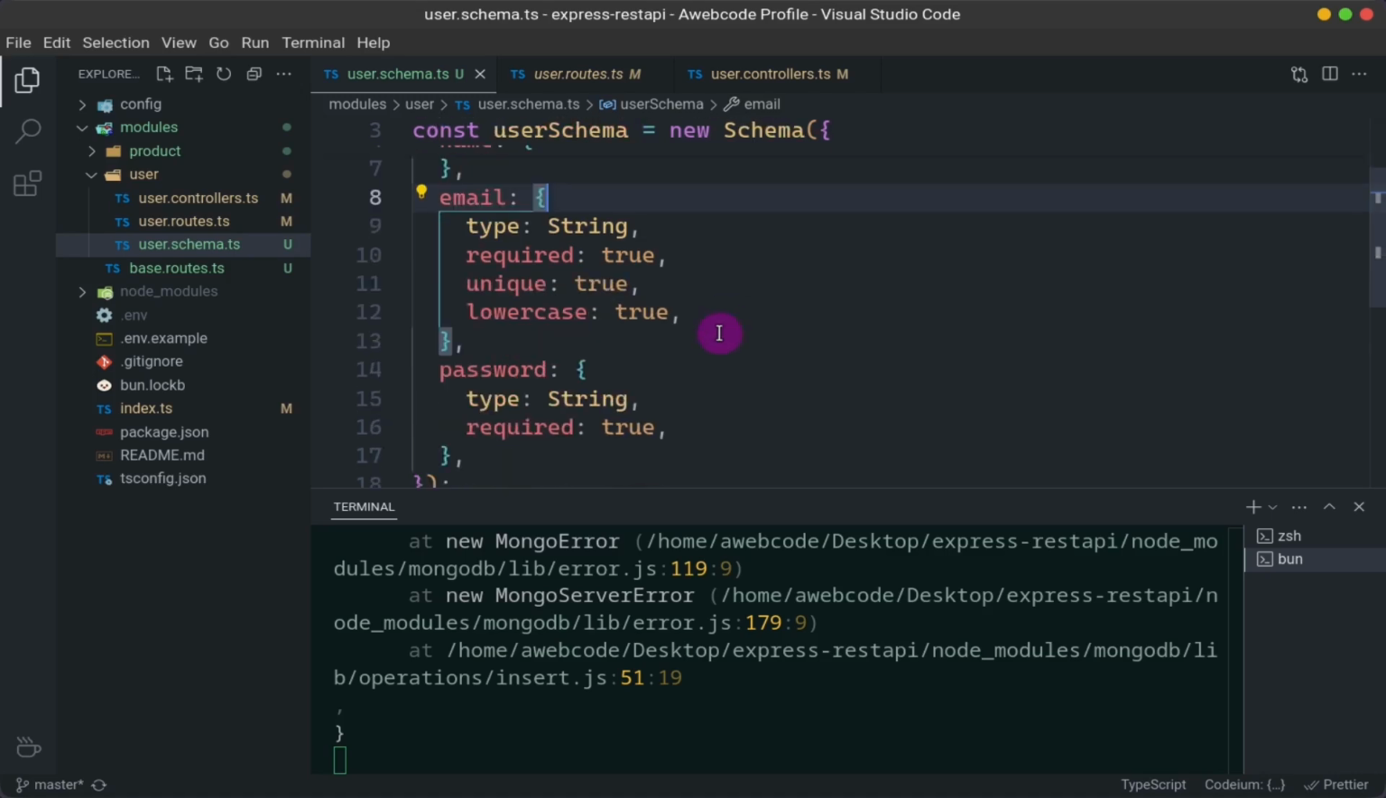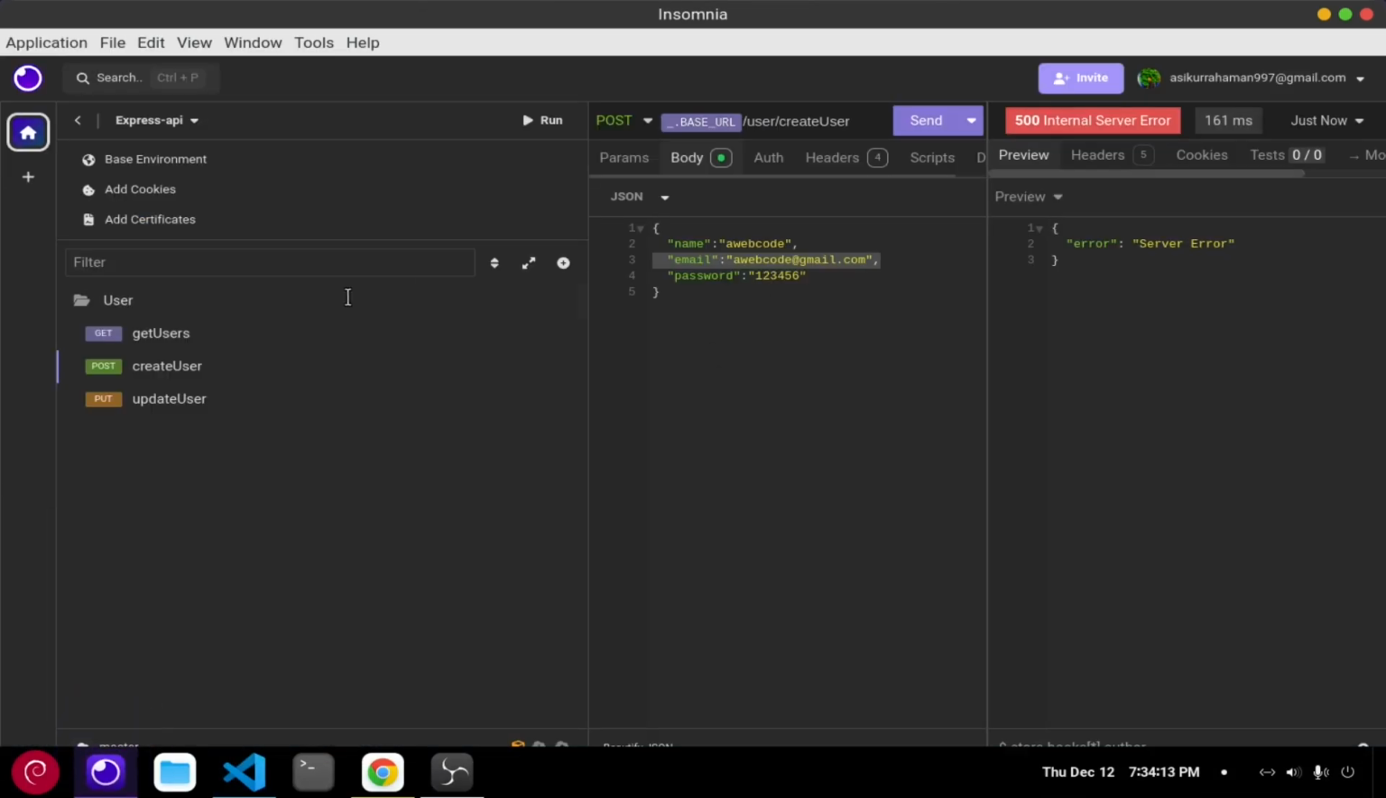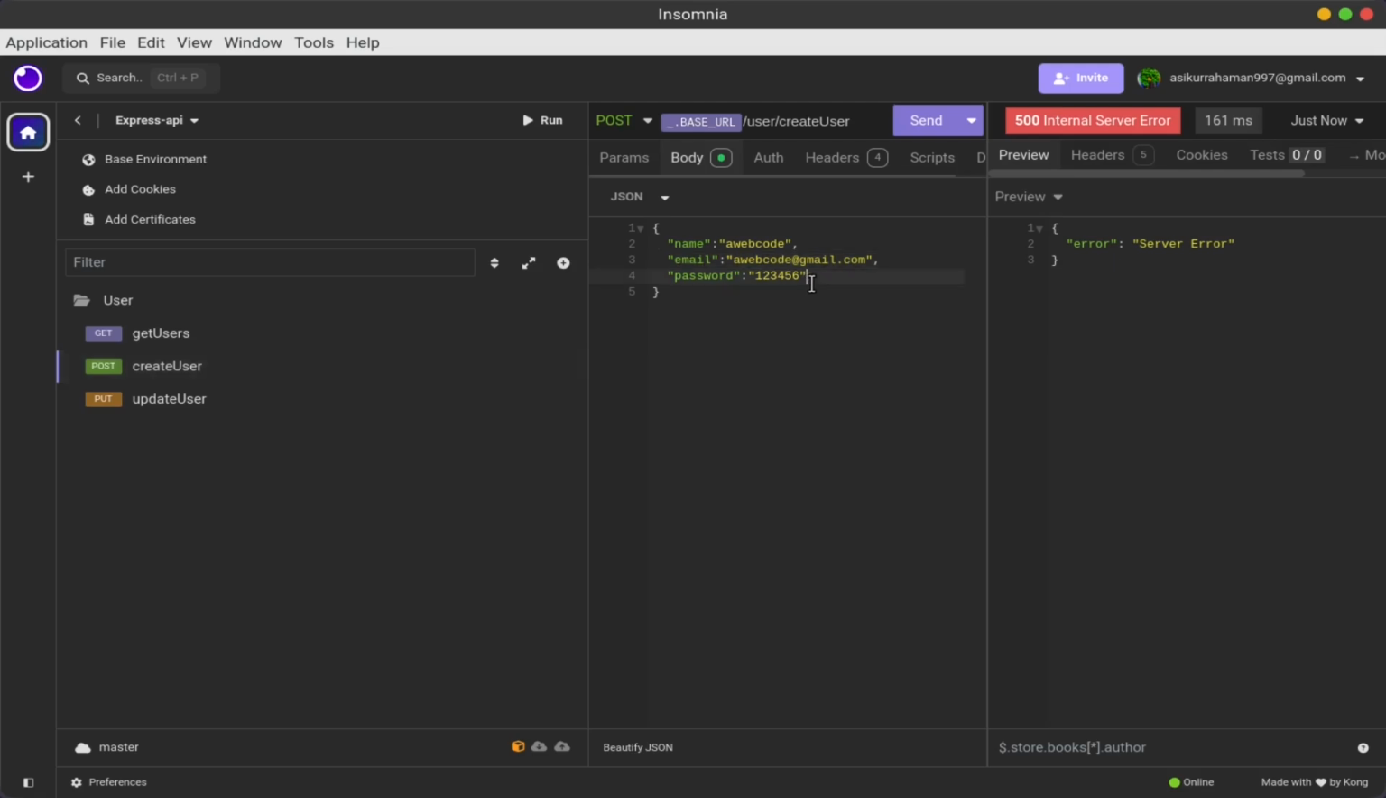So this is how you can create this MongoDB schema. So if we test, the server is still running. Get users, okay, server is running, and now we have these two documents in our user model. Okay, now we just have random data.